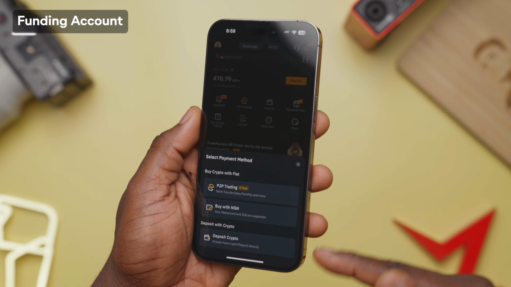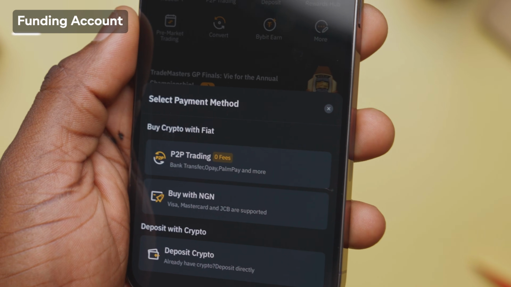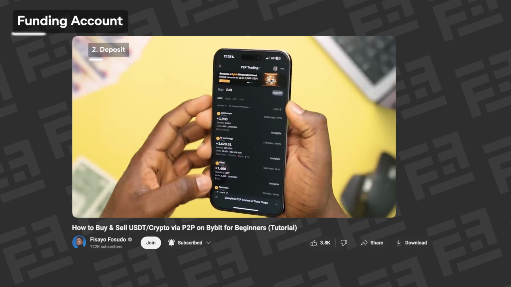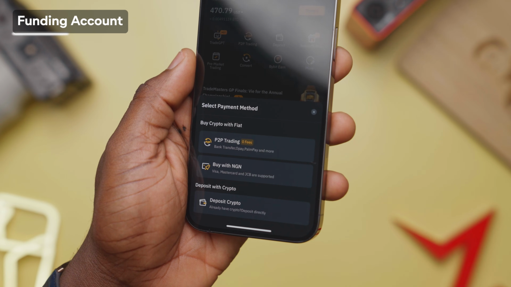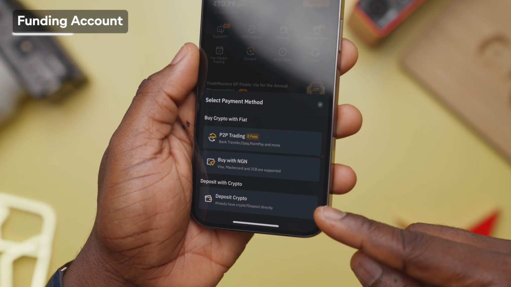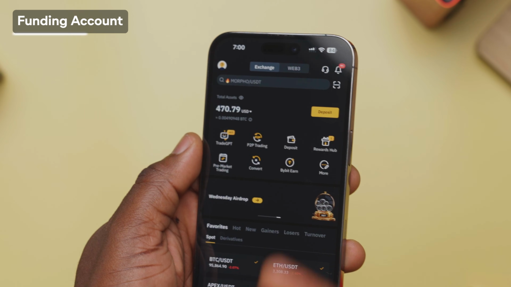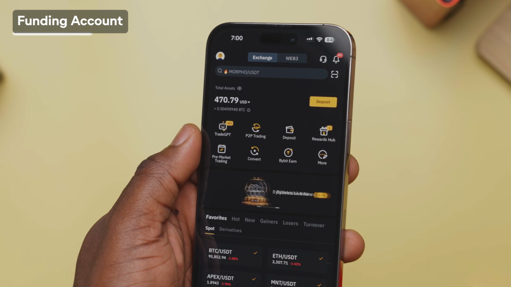You can initiate a P2P trade where other traders are lined up to sell crypto to you for a local currency or vice versa. You can also deposit in your local currency, which is indicated as NGN here for an account in Nigeria. You can also deposit crypto directly if you have cryptocurrencies stored on external exchanges or hardware wallets. These are all the options that you can explore, and once a deposit is made, it will appear in your funding account and on your home screen like this.